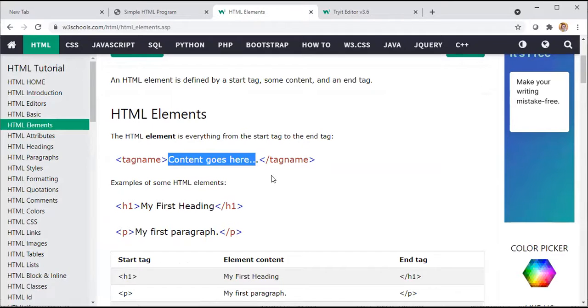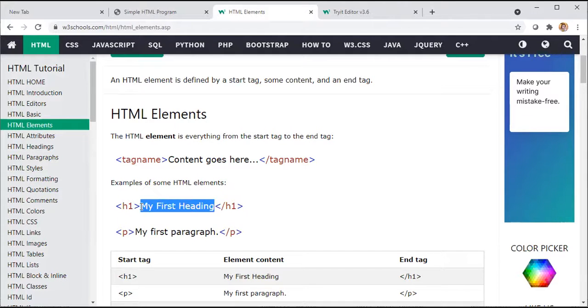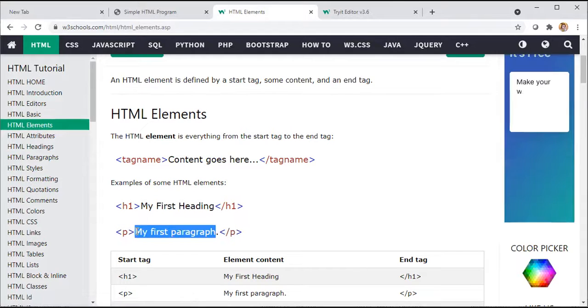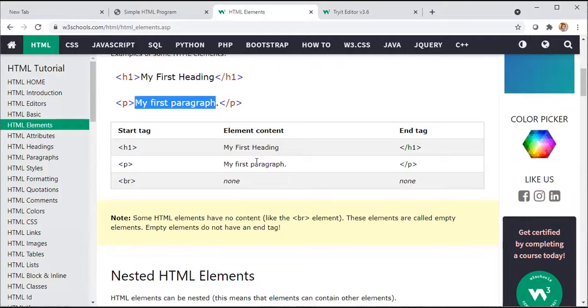That means whatever you want, you can add. Okay, that is starting and ending. Like the example they have given. See, H1 is a starting tag, and the ending tag is also there. Between starting and ending, they have added my first heading. Again, paragraph tag, starting tag, ending tag. Between the starting and ending tag, they have added my first paragraph. Okay. So there are some tags here.